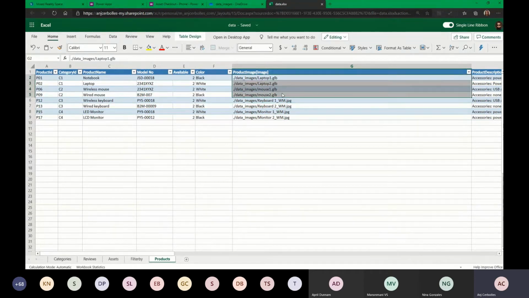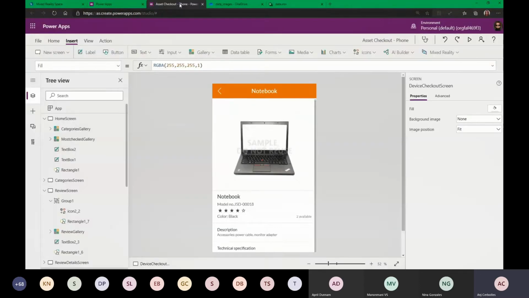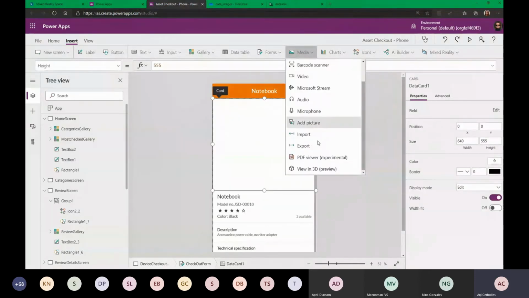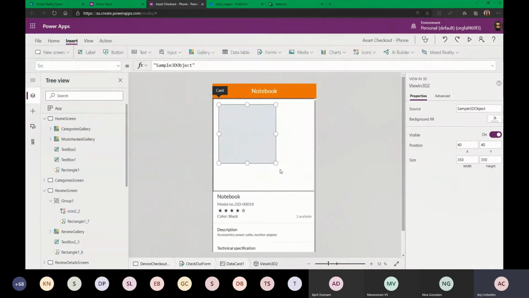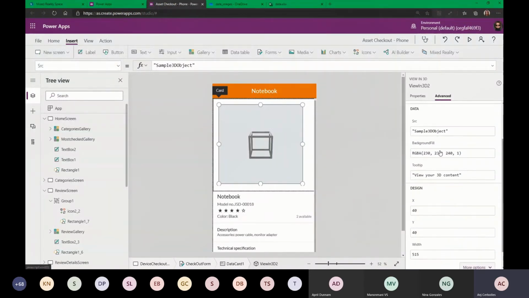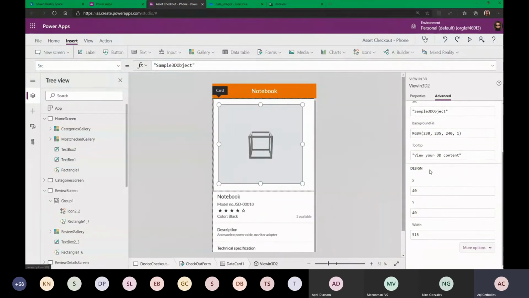So now I'm done changing it. So I'm gonna click save. And then if we go back here in my asset checkout, I'm going to remove this product image here. I'm going to insert the view in 3D. And then from here, if you click advanced, you will see the properties that are available here in the 3D object, view in 3D object.